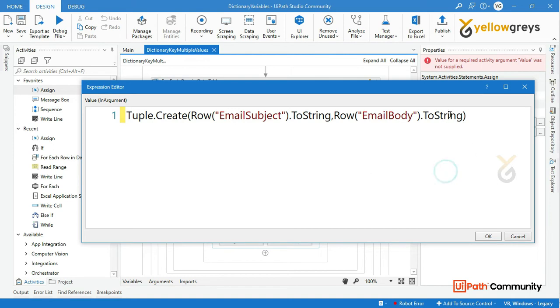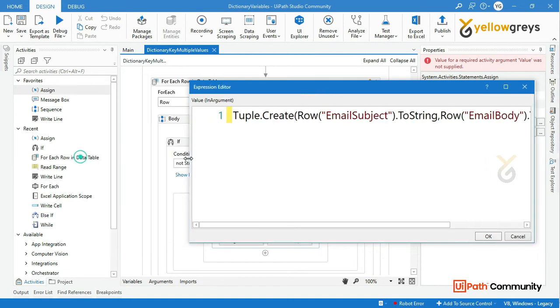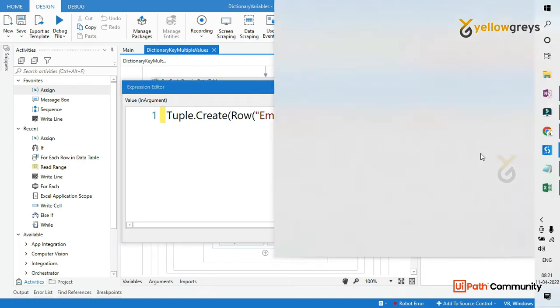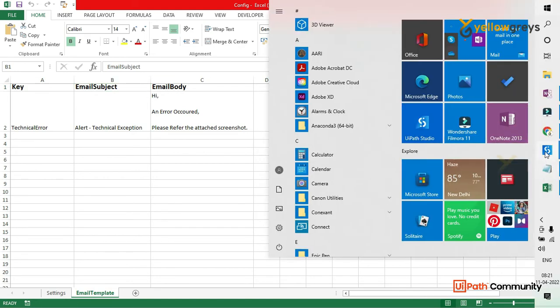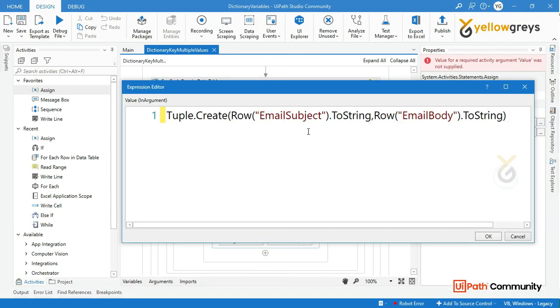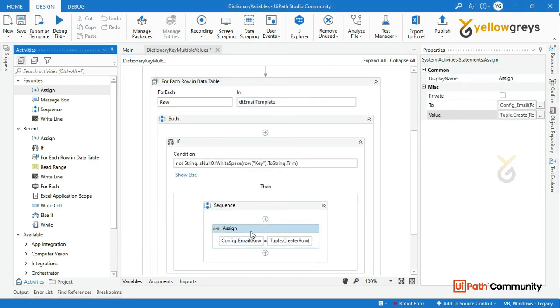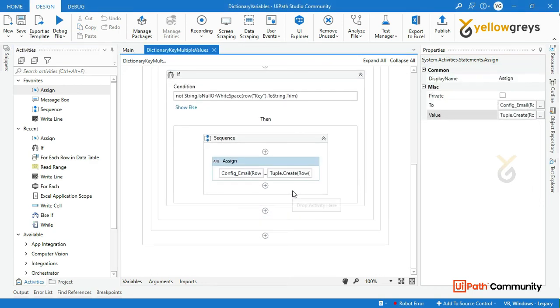Let me check it again from the config file. Open the config file and look here: the key header is key, the value 1 header is email subject, and the value 2 header is email body. So check UiPath again, and here email subject and email body dot to string, and the key header is key. Okay, now we are done.